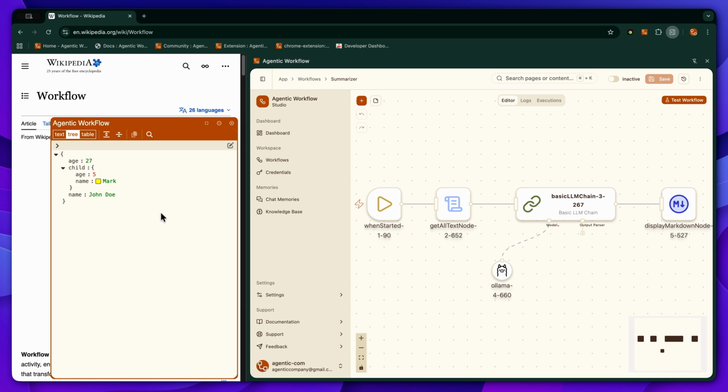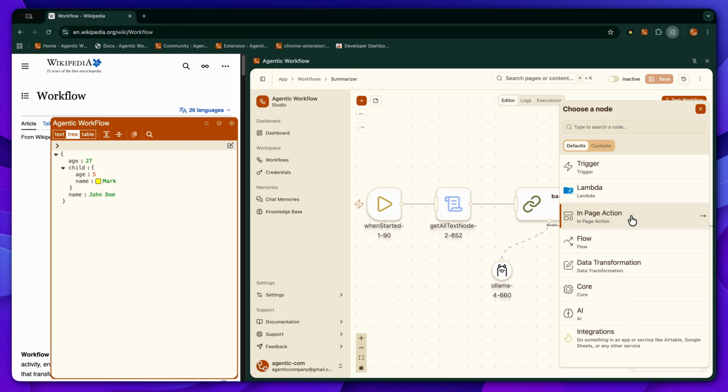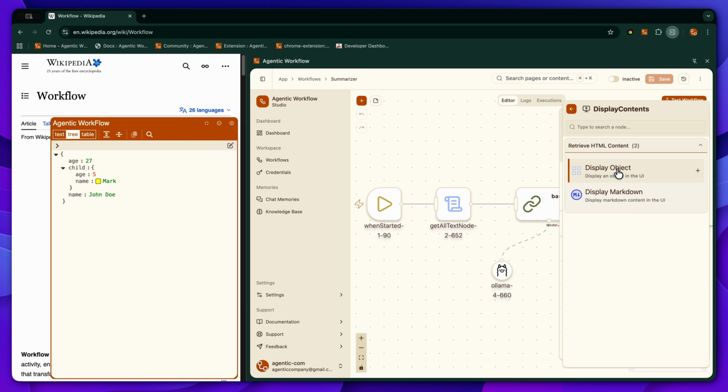And that's it. In short, it's a very simple, intuitive, and easy-to-use node that makes it easy to display the contents of an object on a page. It requires almost no configuration. All it does is, when you connect it to a node, it simply displays that node's response on the page.